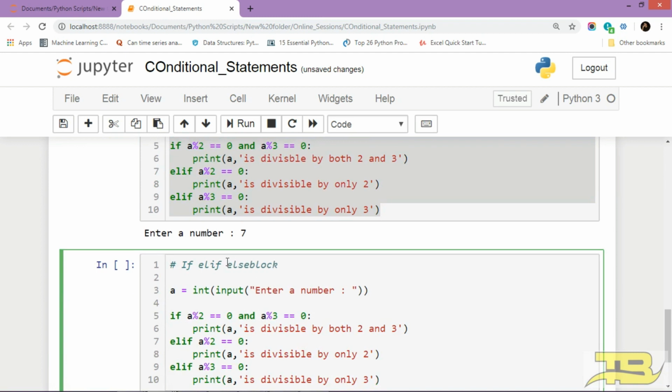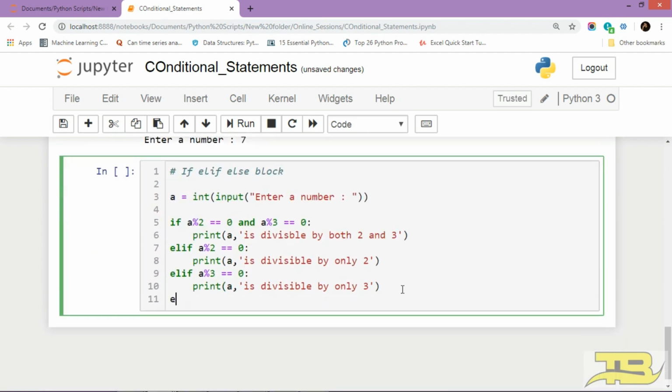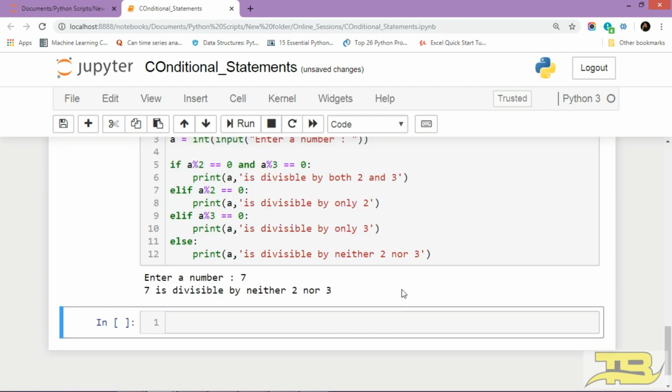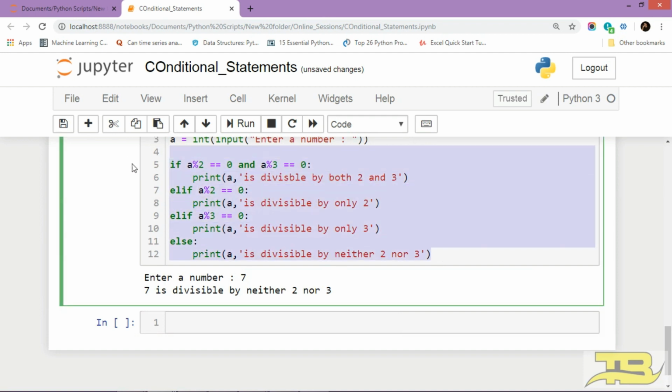So if you want to handle that 7, like if you want to handle the final case, like if everything fails, in that case you have to write an else statement. So else print a is divisible by neither 2 nor 3. So now if I write 7, it's going to the else part. So in this particular block, either this will get executed, or this, or this, or this.